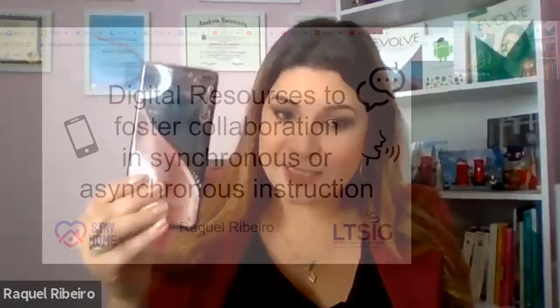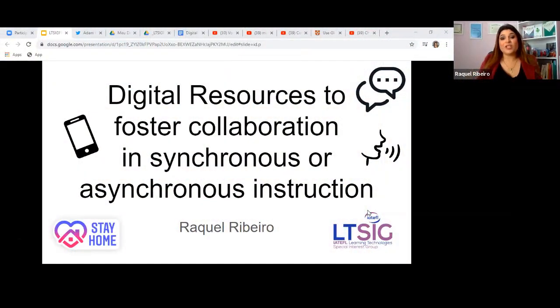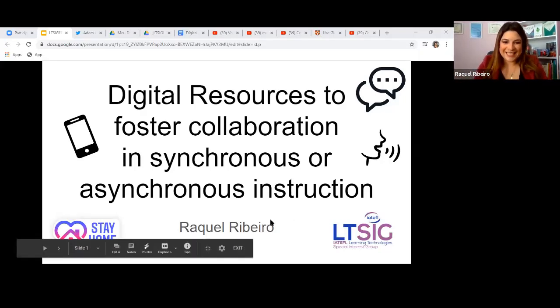So, as Phil mentioned, this is our topic for the webinar today. Digital resources to foster collaboration in synchronous or asynchronous instruction, and the focus is mobile learning. So the context where the teacher doesn't have a laptop, only a mobile phone and limited internet connection. So this is my context. The idea is whether a person with only a very simple resource and limited network connection can develop these tasks. So of course, if you have better resources, this is going to be easy as well.